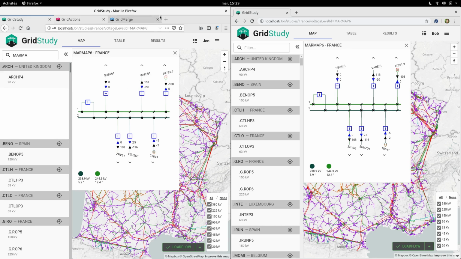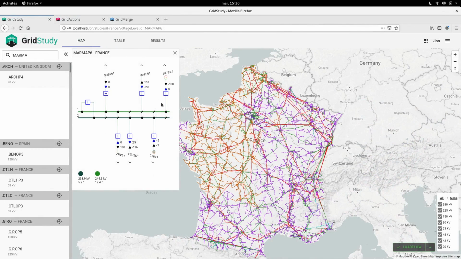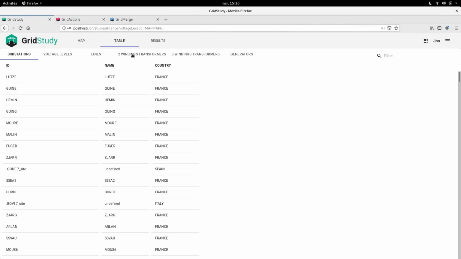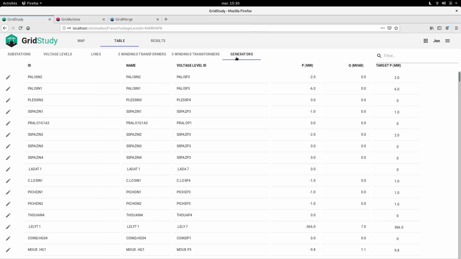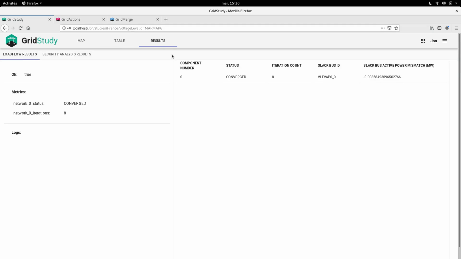Okay, back to the app. In addition to the geographical map, we can see a table of all the elements in the network, and this table can even allow you to interact with the elements, for example, by setting new targets for productions and rerunning simulations. We can also see the results from the simulations.